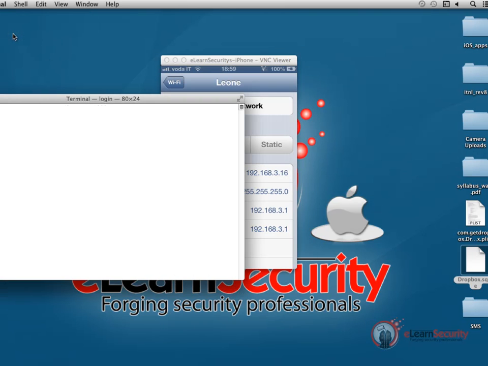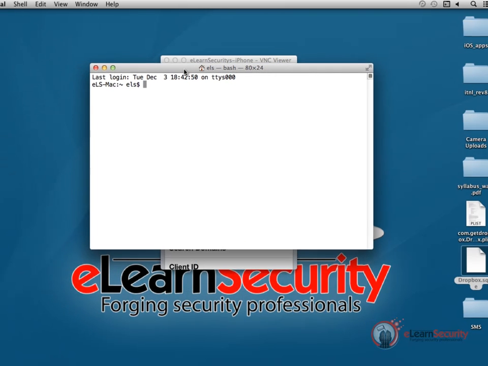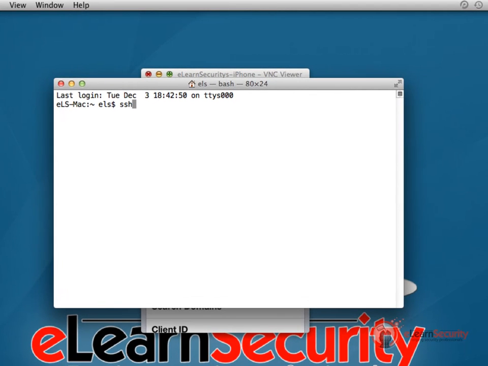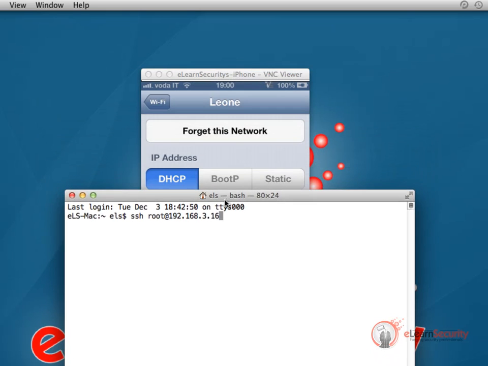In order to establish an SSH connection, we can run the following command: SSH, followed by the username, which by default is root, then add the @ character, followed by the IP address of the device. Let's verify that the address is correct.